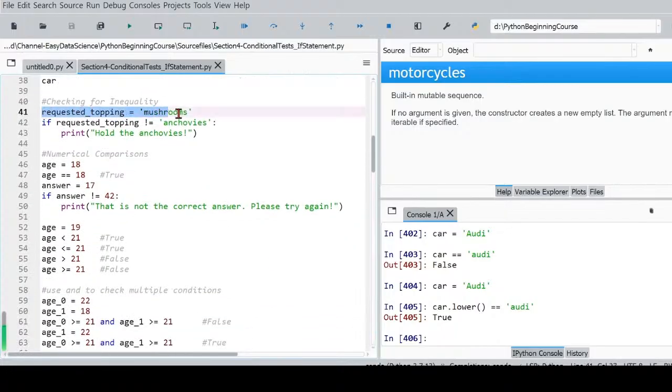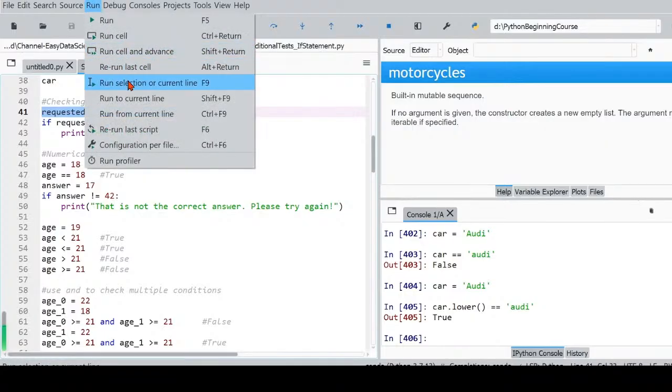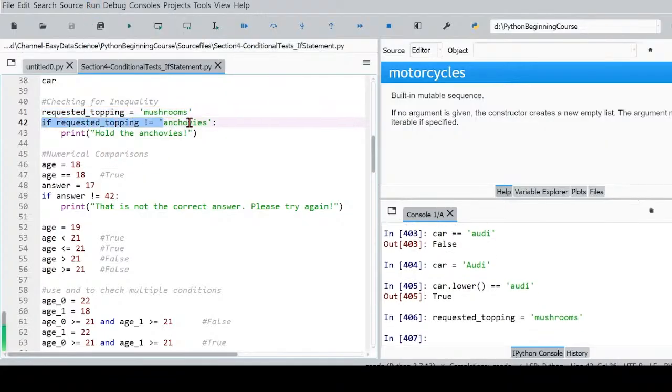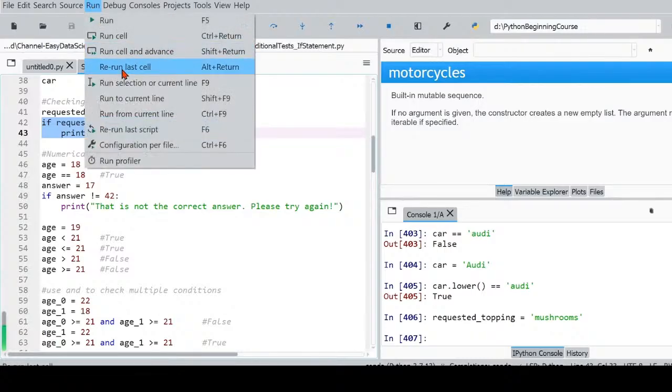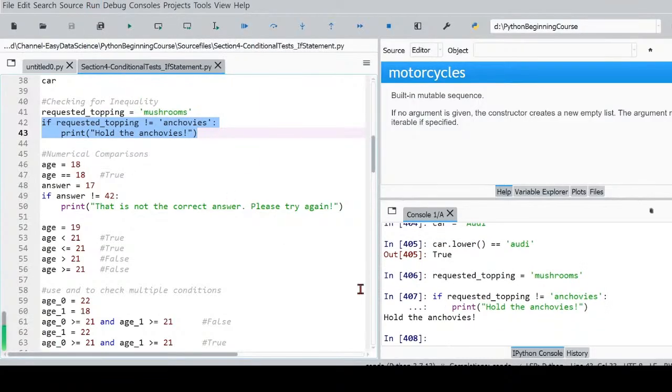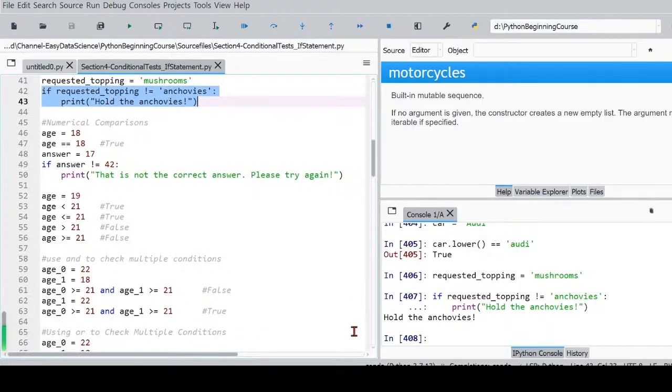So requested topping is mushroom. We check if this topping is not equal to anchovies, and we'll print hold the anchovies. This message is printed out because the value is mushroom, and we test if this value is not equal to anchovies. This test will get true, then this statement will be run in the for loop, in the if statement.